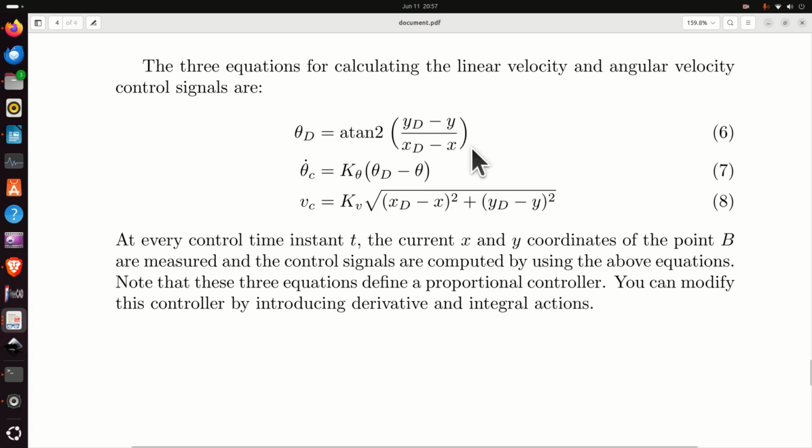Then, at every time instant, we can compute the desired angle. The desired angle is basically the desired orientation of our robot, that will make sure that the robot moves along the straight line from the point B to the point D. Then, on the basis of theta d, we can compute the desired angular velocity. This angular velocity will always try to steer the robot toward the line BD, and then we can also compute the velocity vc. And that's it. Simple as that. These three equations constitute the control algorithm.